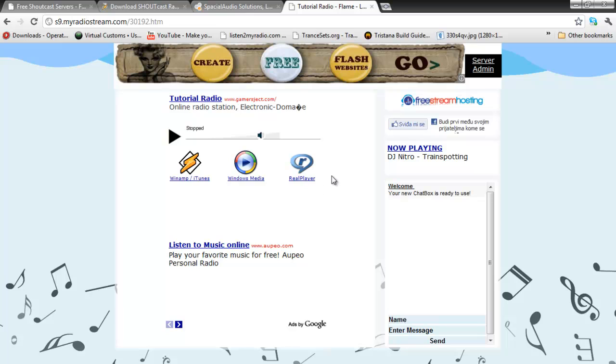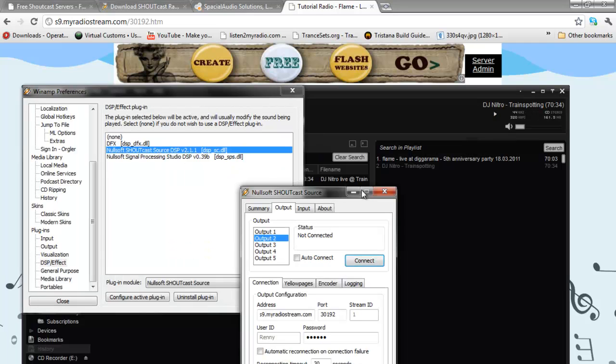You can't bookmark it for later use because the ports were randomly chosen, and when you stop recording, stop streaming your music, in about 10 or 15 minutes the stream will be off and you will be unable to stream to it again. So you need to get another stream. Okay, those are the basics for Winamp.